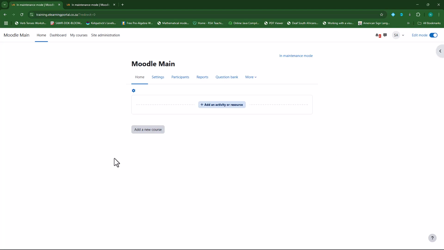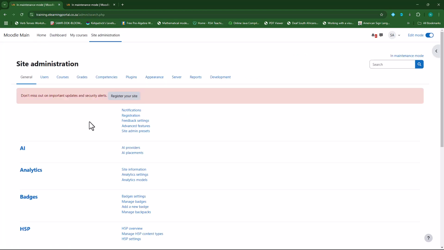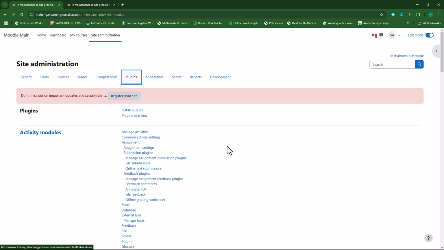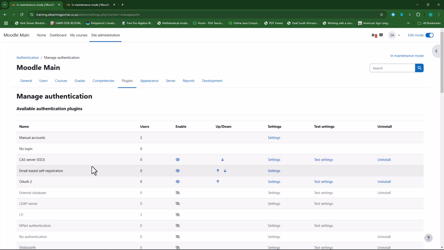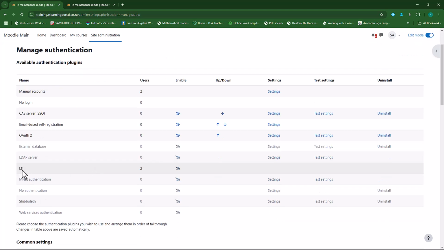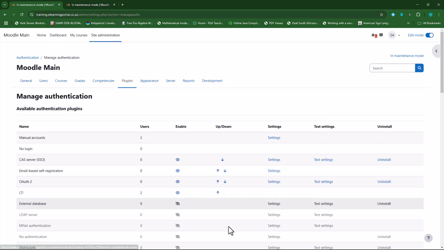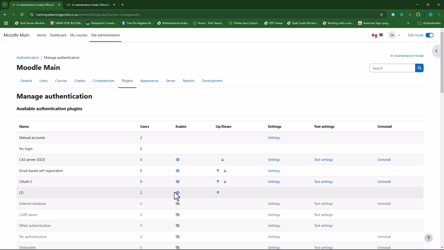Okay, so let's go through the prerequisites. First, go to Site Administration. Then click on Plugins, and then scroll down to where you see Authentication. Next to Authentication, click on Manage Authentication, and then make sure that you enable LTI. Okay, so all you need to do is click on the eye icon here, and now you'll see that LTI is enabled.